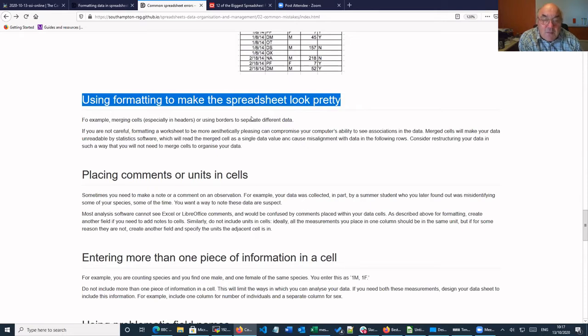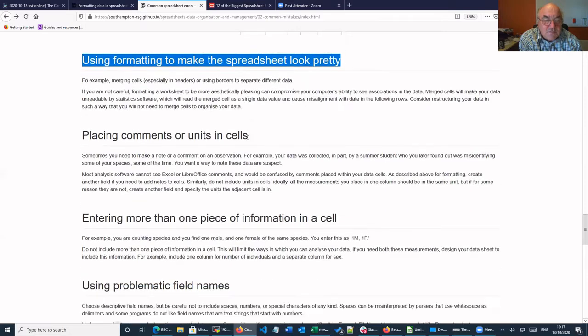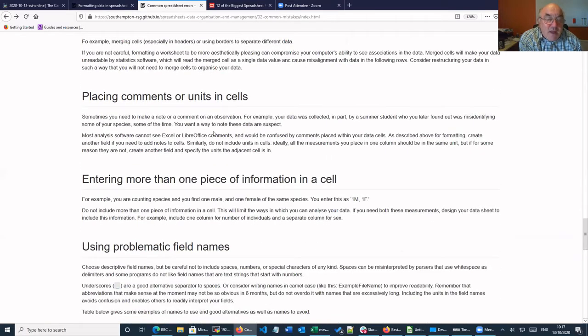So you have to reformat that to take that into account. Placing comments or units in cells. Well, we've covered that. The problem is you've got 2 bits of information in one cell. You need to split them out. It doesn't matter if it's a comment or the units. You'd split it out into a separate column.